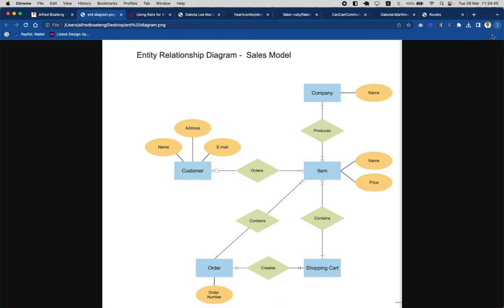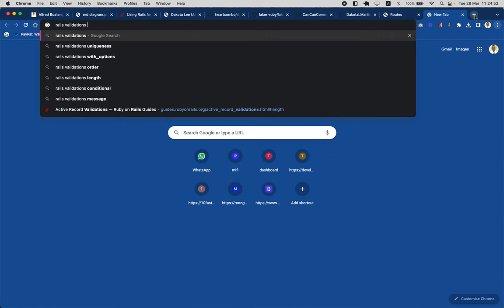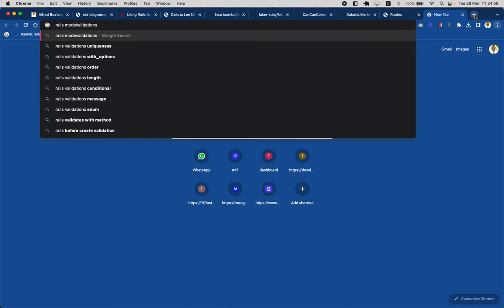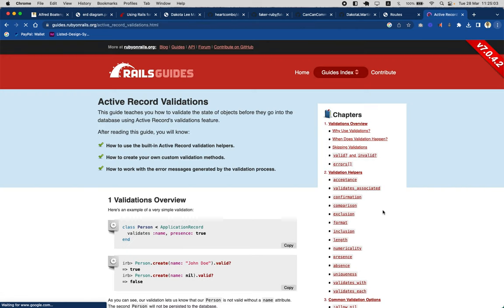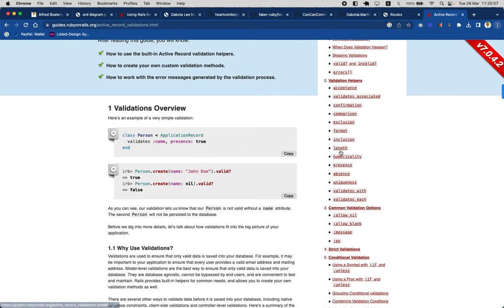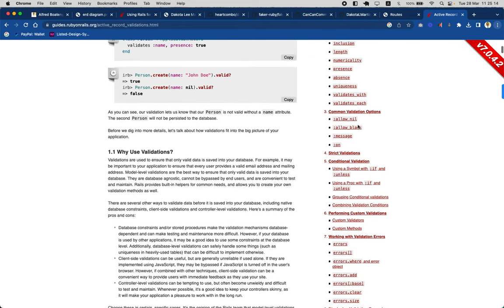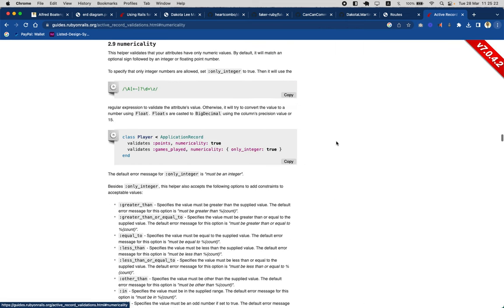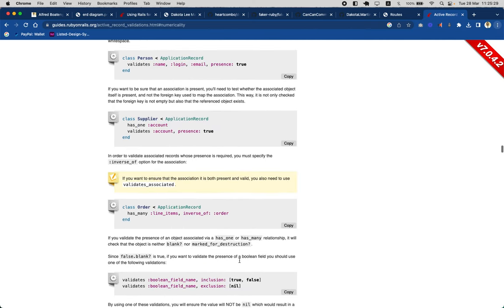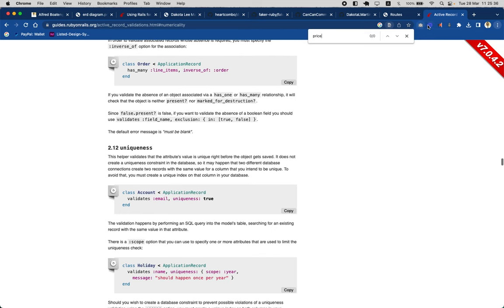Let's go to Rails Validation. All right. Model Validation, right? Let's see. So let's check all things that we would like to, there's numericality, inclusion, exclusion, format, whatever. So I think we can go numericality and they say that the name can be only numbers, right? And let's see price. I've never validated price before, but let me see.